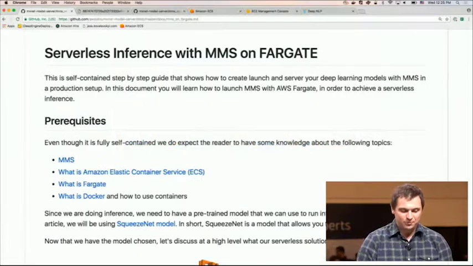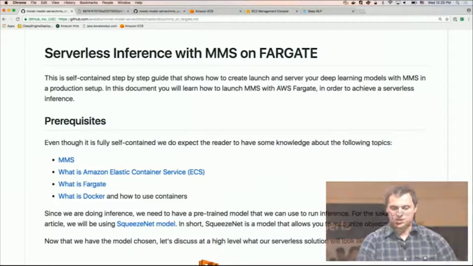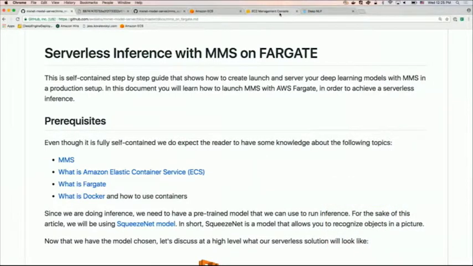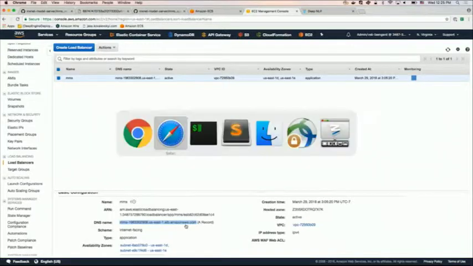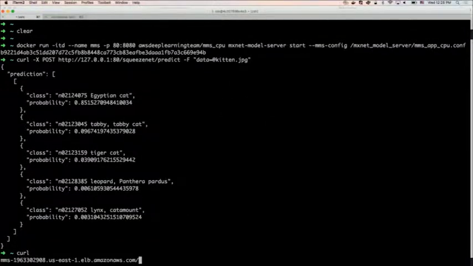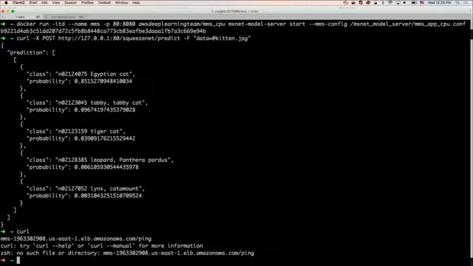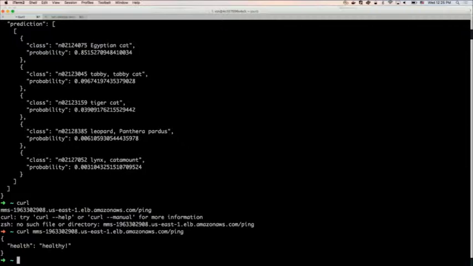I'm not going to walk you through the actual cluster creation right now, but let's say you already finished the article, and then you will have a load balancer. If you just copy paste the DNS name of the load balancer at the end of the article, you can basically run this same inference. So first let me ping to verify that our load balancer is actually healthy.